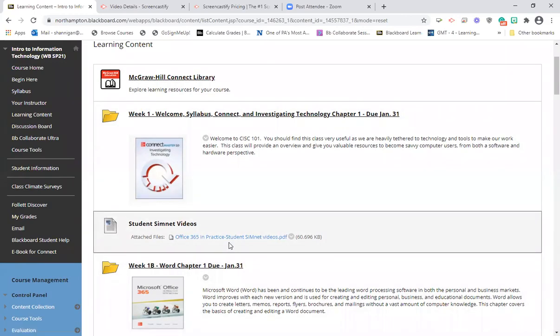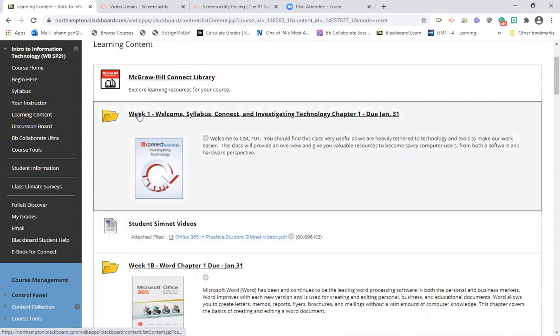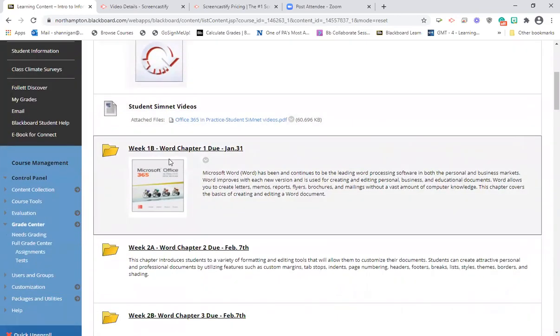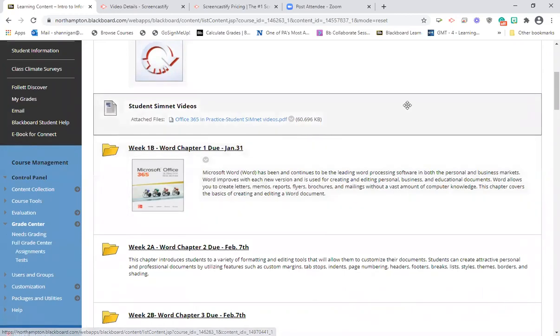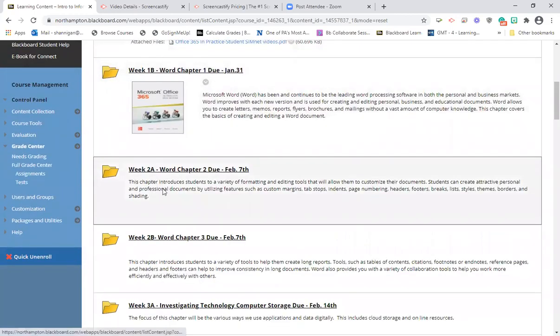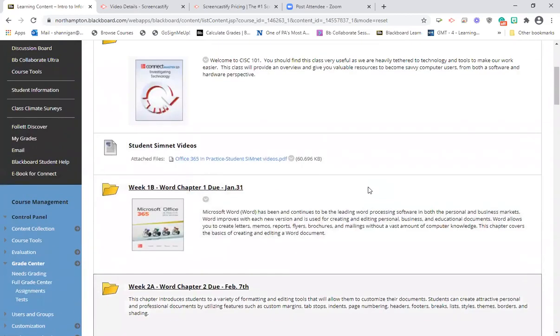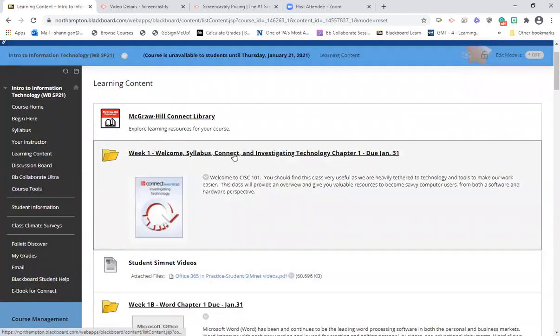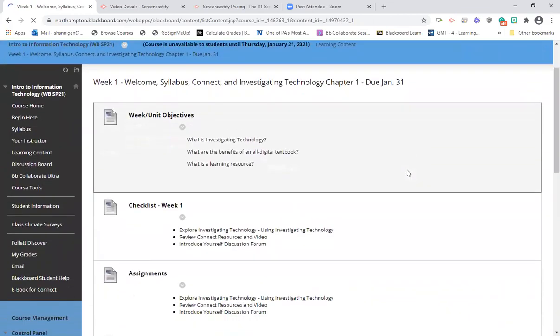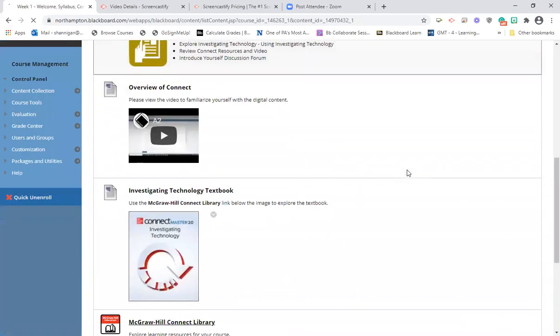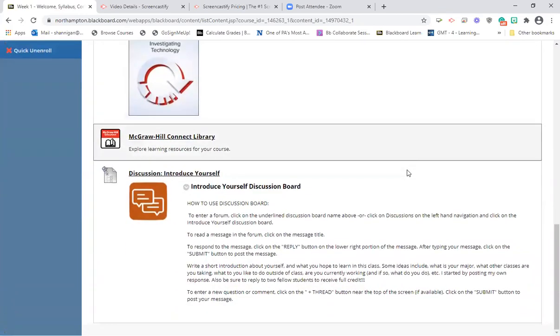I have a few videos in here, but whenever you see a week, always look to see if there is more than one item that you are responsible for. In this case, there's a 1B. Looking down, I have a 2A and a 2B. So you will have to open up that folder to find your assignments, okay? And anything else that is required of you.